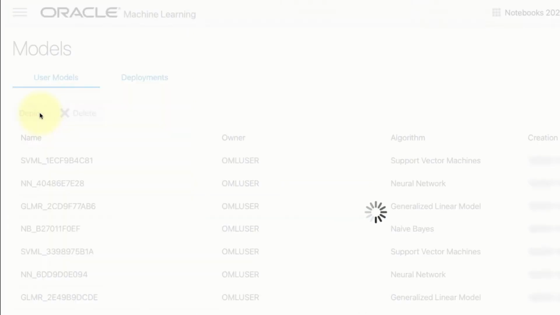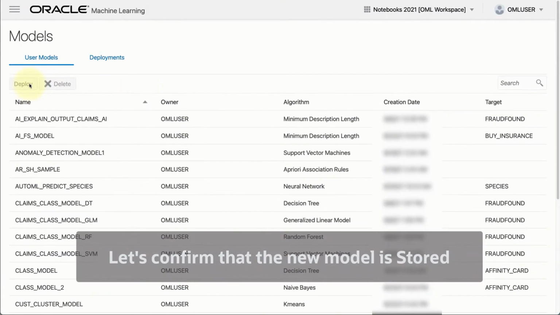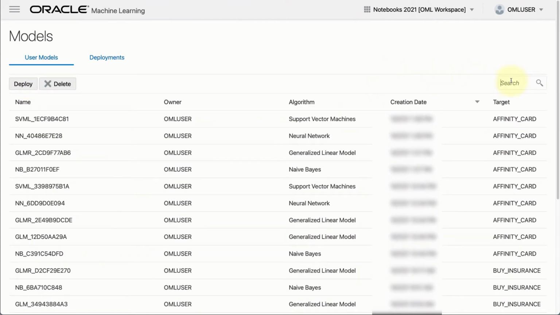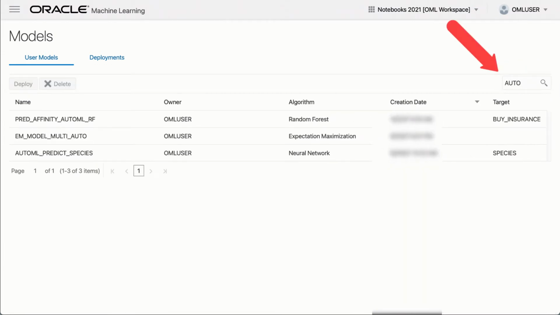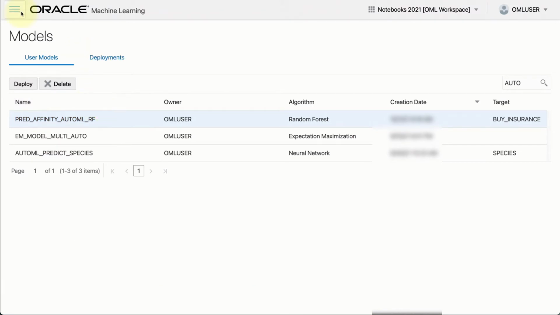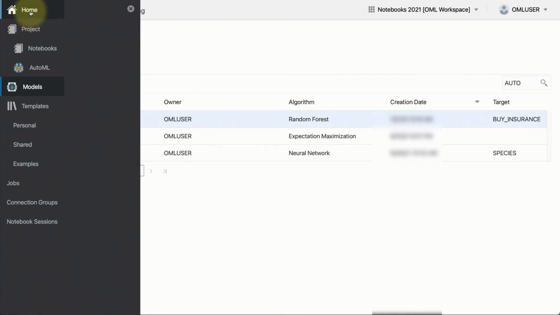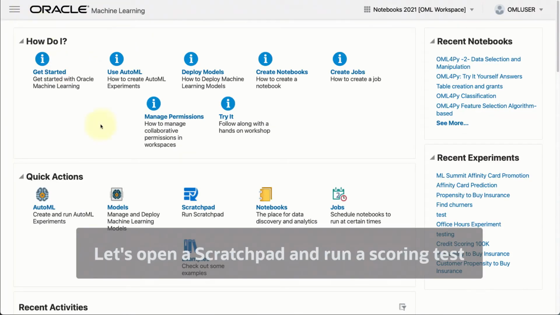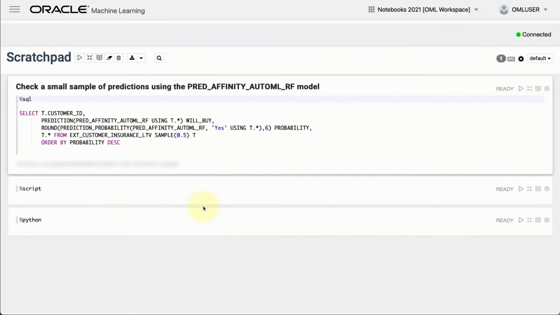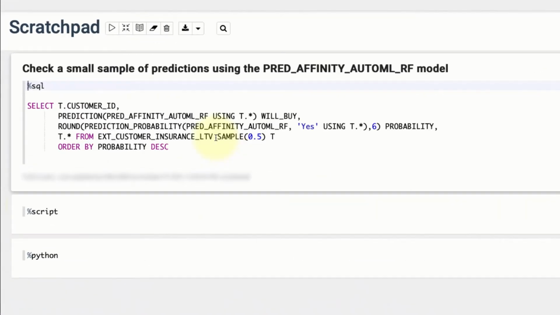Now let's check if that model is explicitly in our models. We go into the OML Models, and then we can check by typing something like auto in the search, and we can see that our model is right there. That's the first one on top. So now the model is under user models, so we're going to be able to score with it. So what we can do is go back home and then go into our Scratchpad. The Scratchpad gives you capabilities for scoring the models just by typing any SQL.